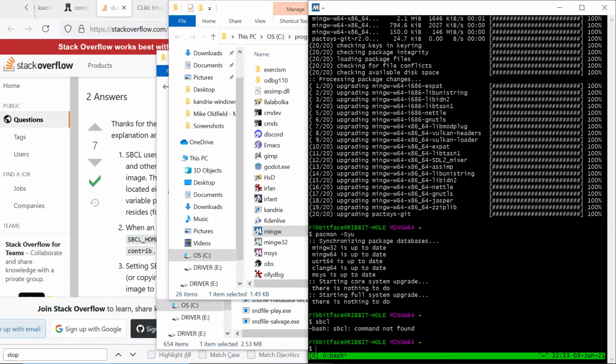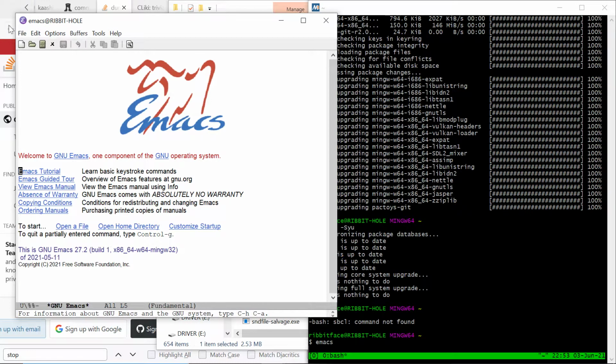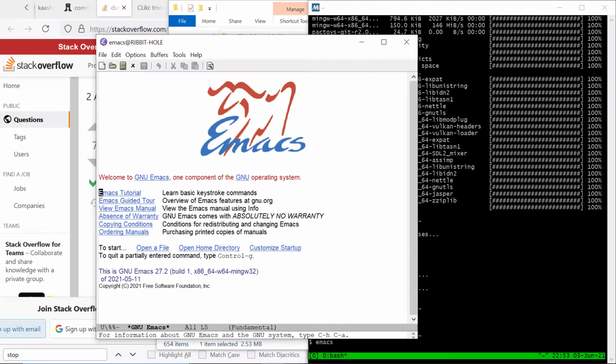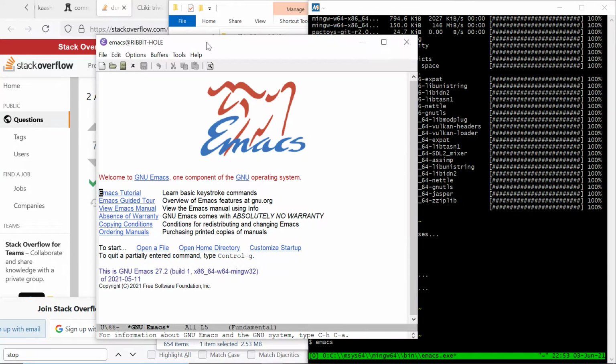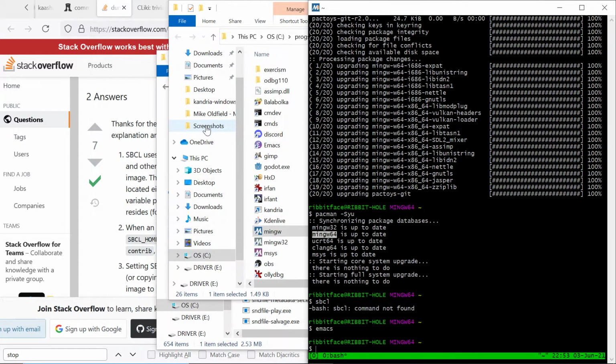Now if I type Emacs in here, here's another Emacs I have, and this Emacs is not running the Windows Emacs, and it's not running the Linux Emacs. It's running this MinGW64 version of it, and then there's 32-bit ones too. So if the package isn't 64-bit or something, you can go run the 32-bit one. So it's just another little environment to run around in.